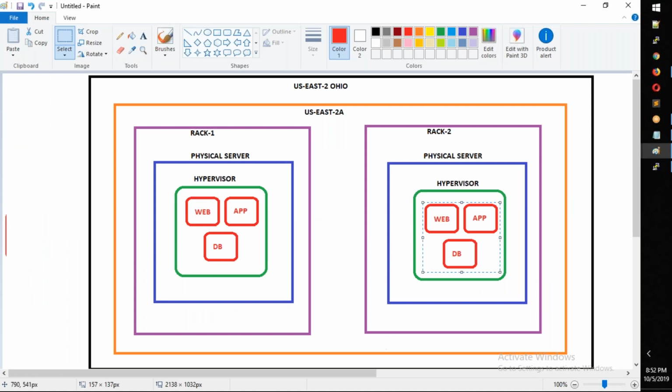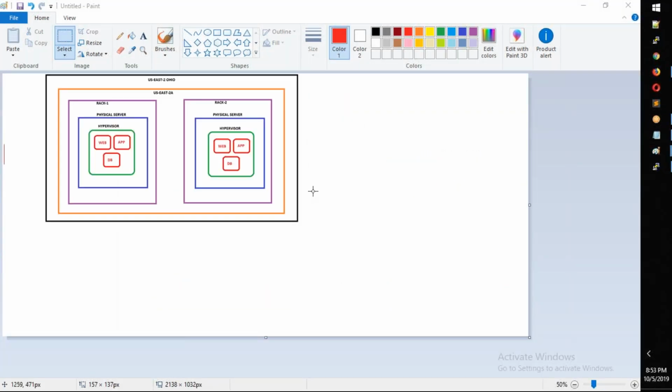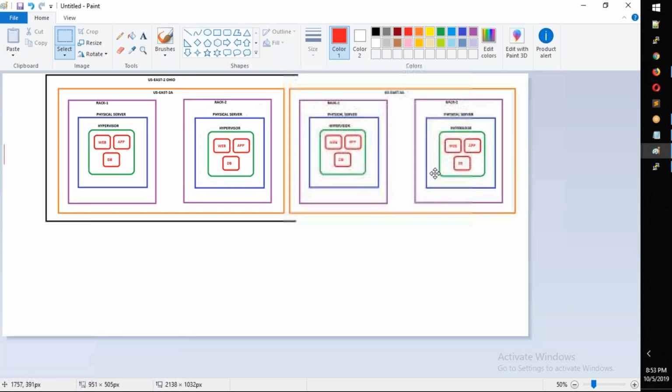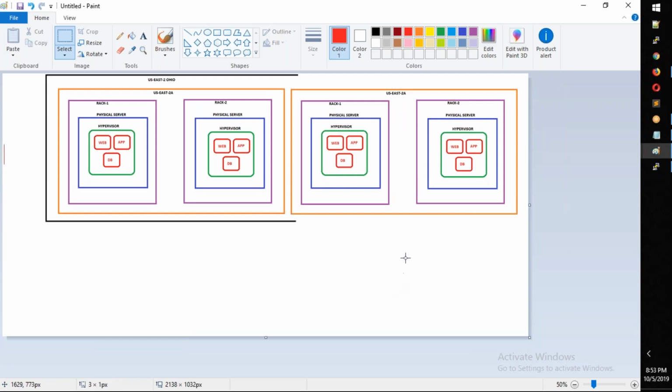Imagine our test server is a web server, for example. It is on a physical server, and it is on a rack. It is actually in one of the availability zones, and that availability zone is in Ohio. So if I draw a bigger picture, I'll make it small. Let me delete this. What I'm saying is, you can have multiple availability zones.